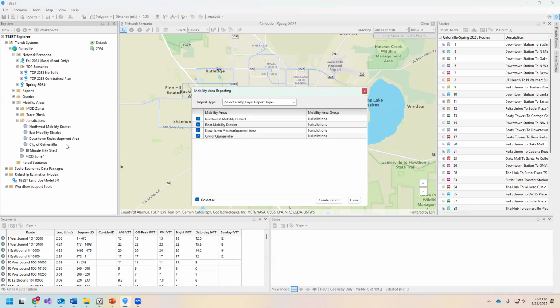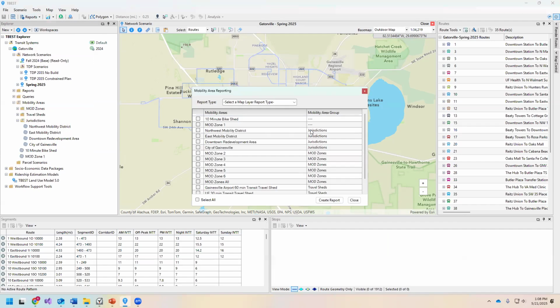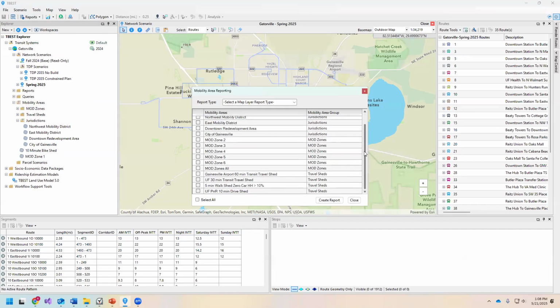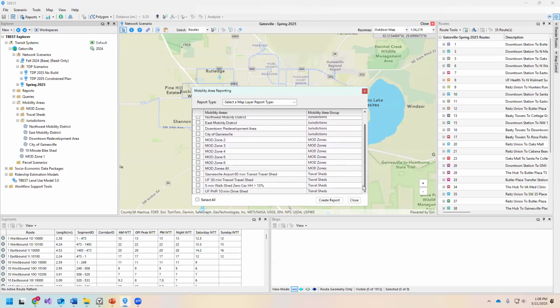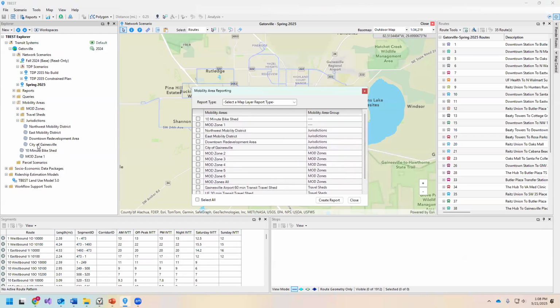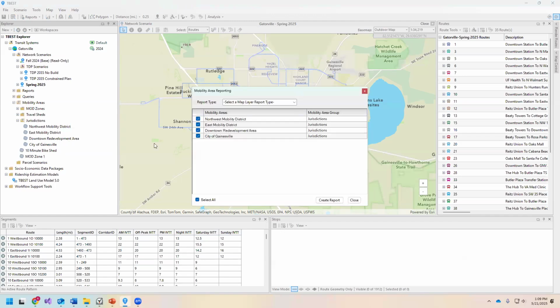So when we right-click on a group like that, it automatically filters to just the mobility areas that are in that group. If we were to launch this from reports, mobility area reporting, it would show all of the mobility areas that we have, whether in their mobility area group here on the right. So just keep that in mind, if you want to filter for just a particular grouping, you can do that.